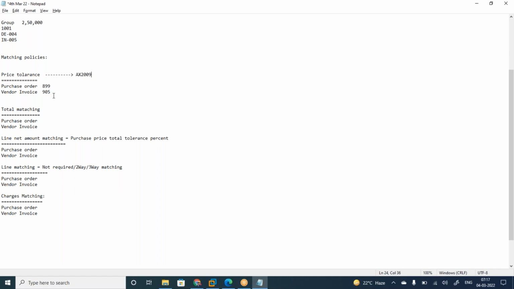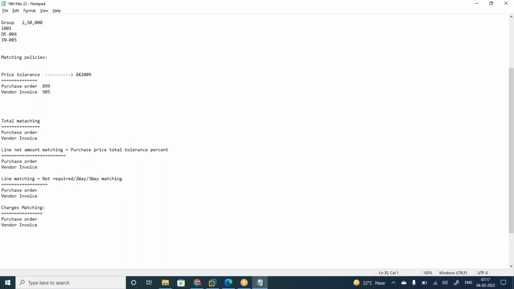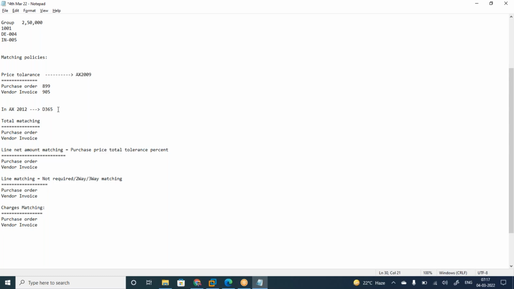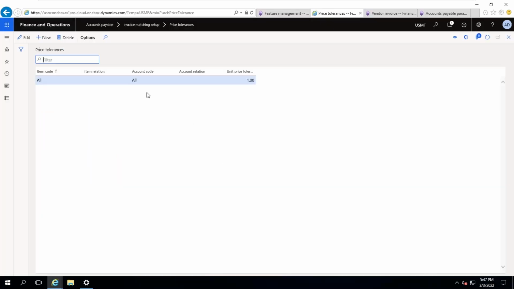This was enhanced in AX 2012. In AX 2012, Microsoft enhanced these features, and they were continued in D365. Only price tolerance was available in AX 2009. That is the reason it is still continuing separately for price tolerance, and all the remaining ones are here.